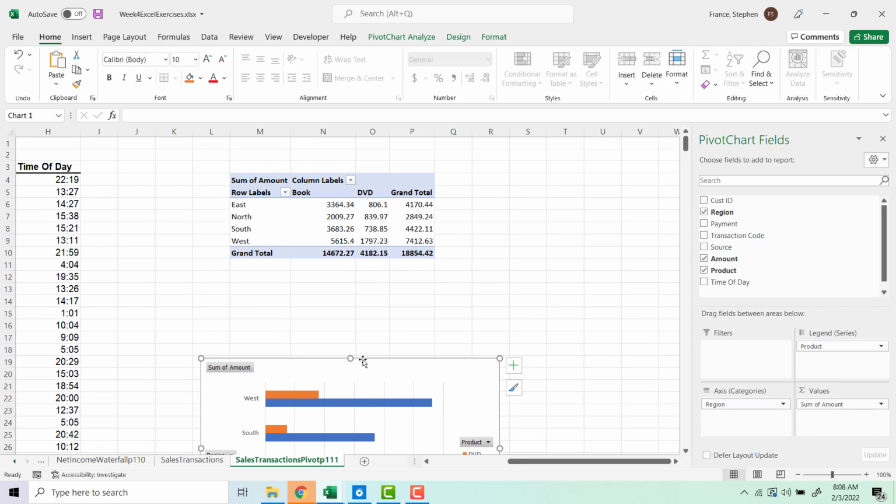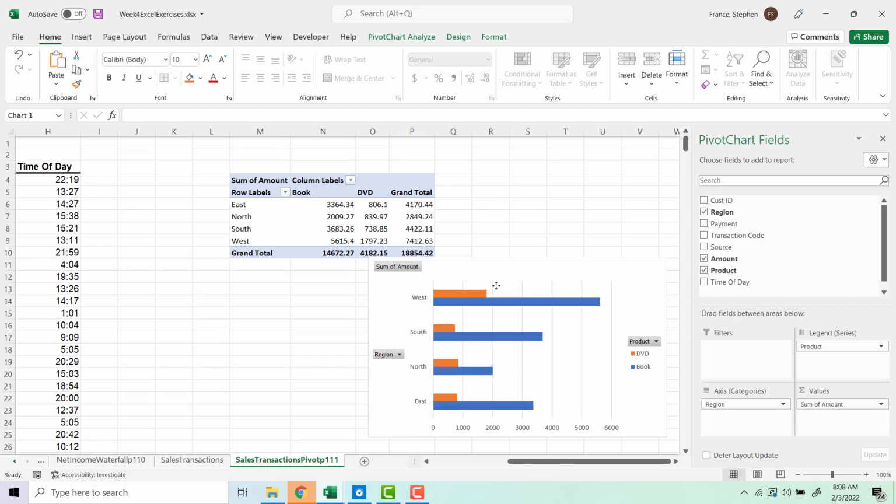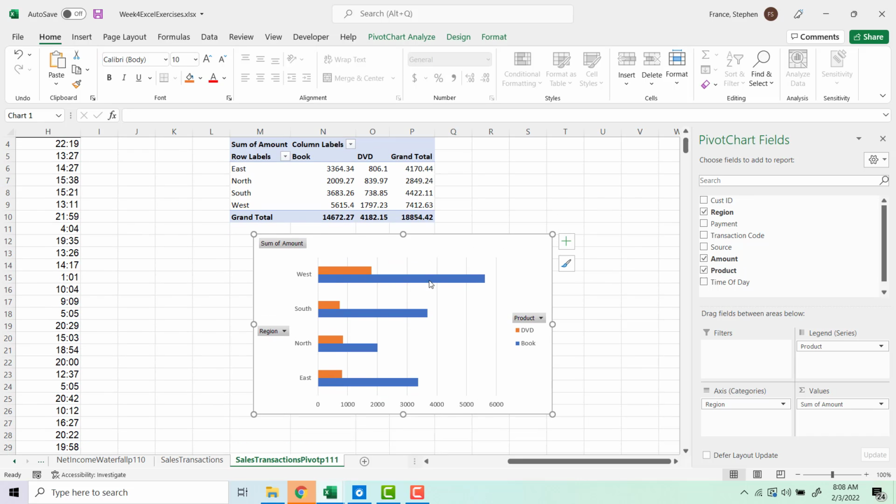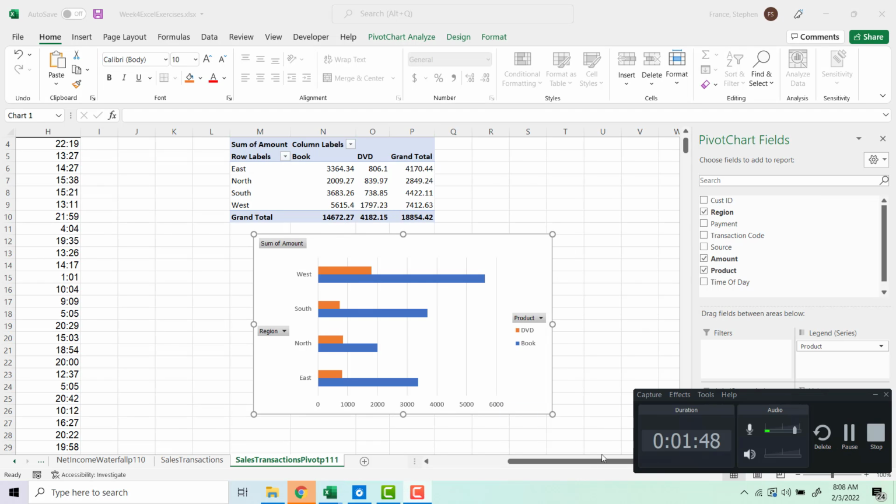So it's just a little bit of automation. You can create graphs as you create the pivot table, and in a way, it's just another way of exploring the data. Okay, that was it for the pivot table chart.